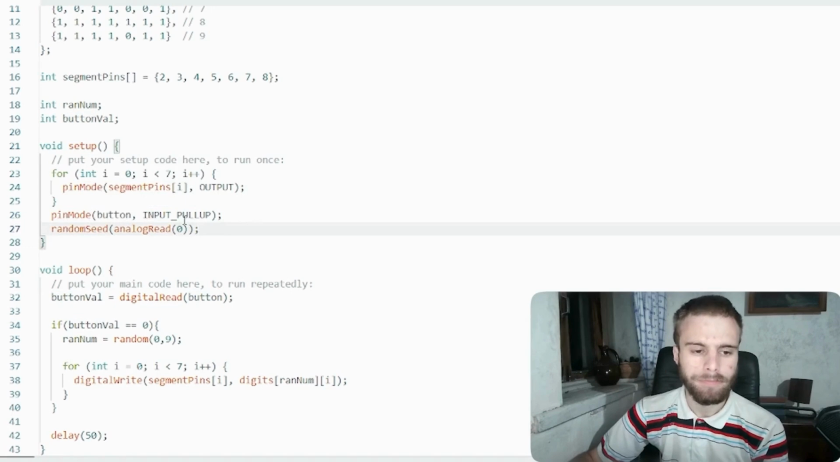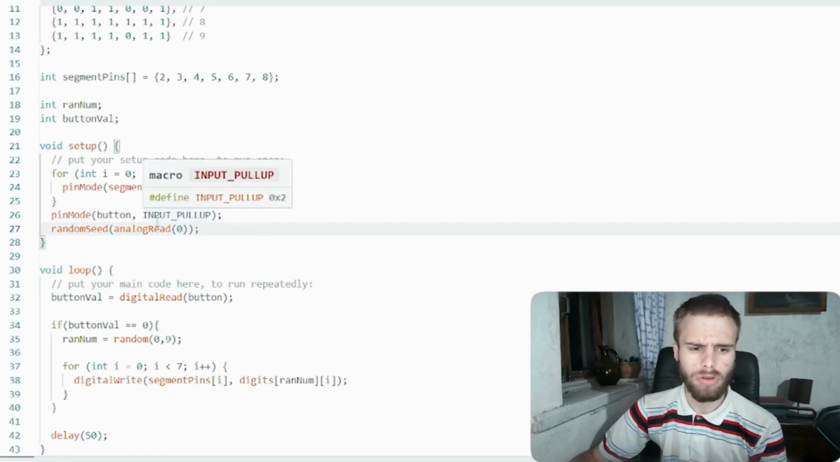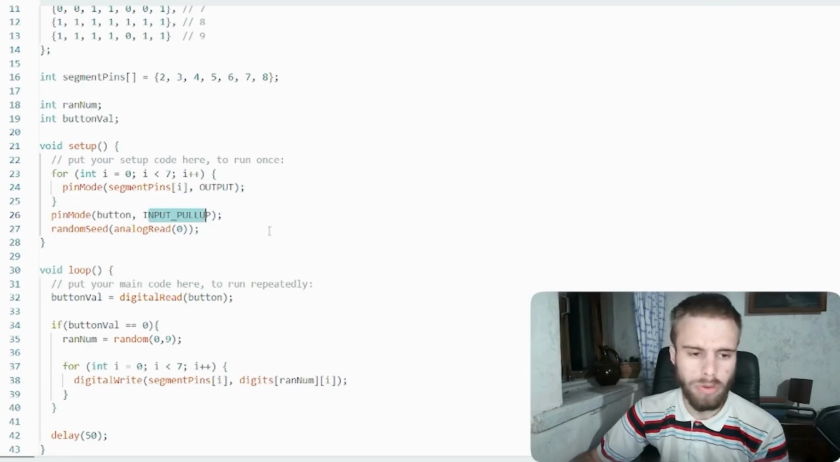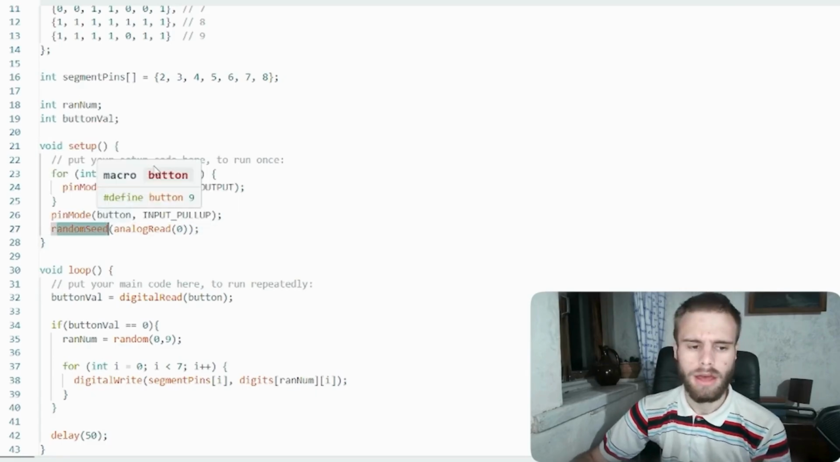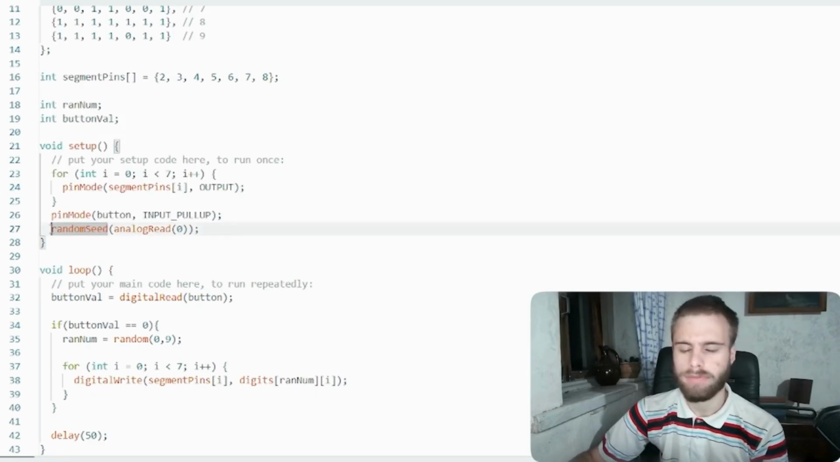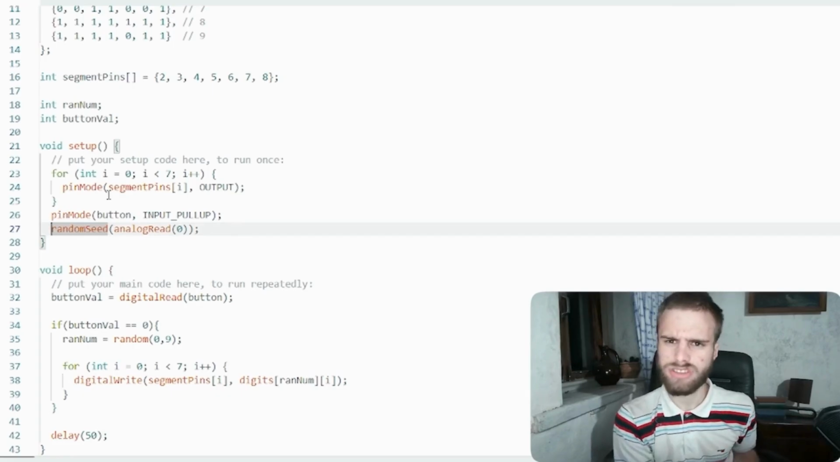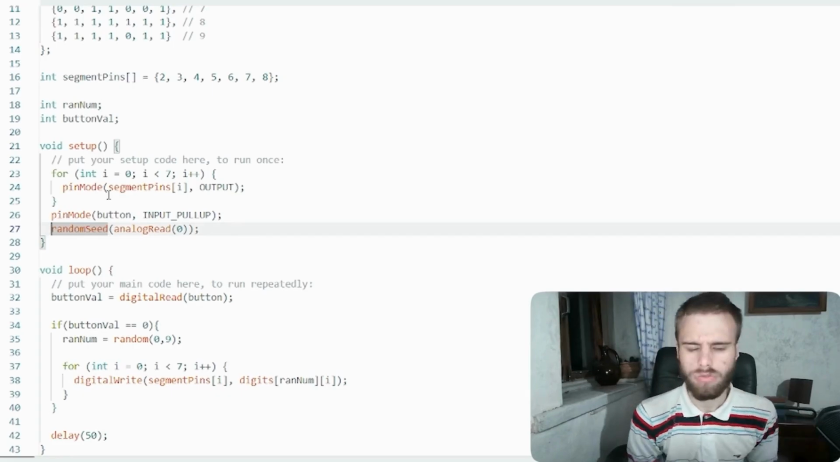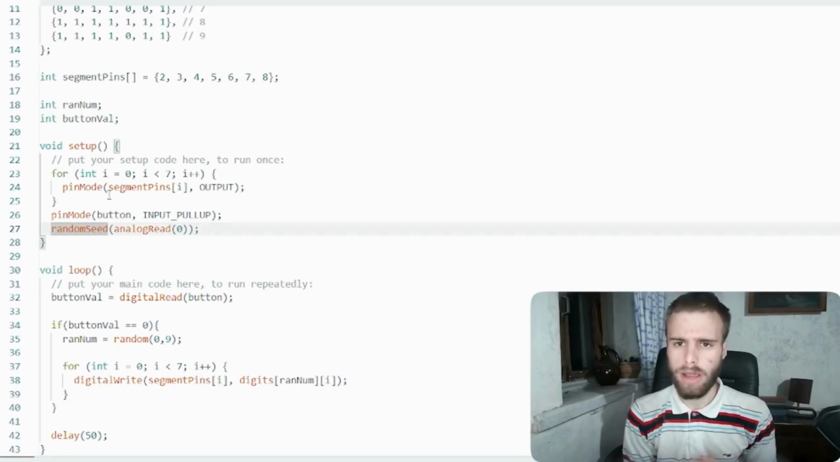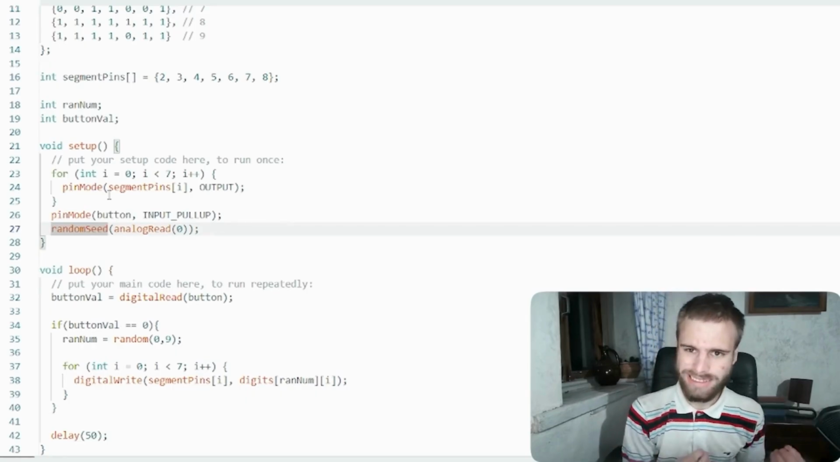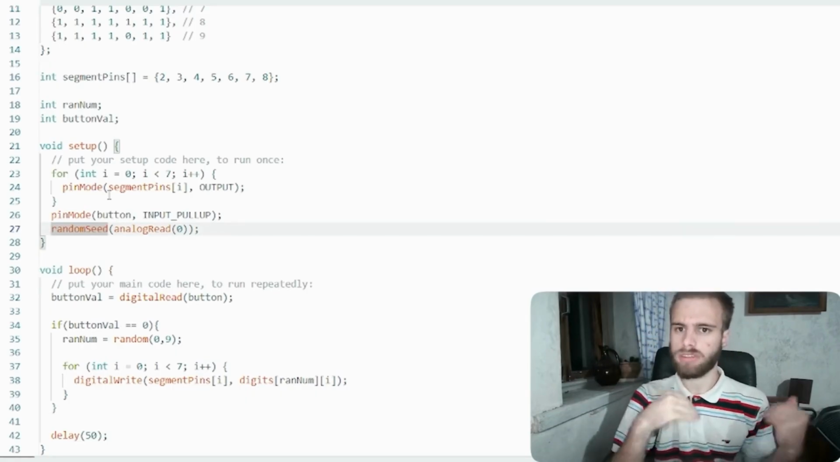And so basically we don't have a pull down resistor on our button, so we need to activate one in the Arduino. So then we do random seed. This is so that the random function can actually have a truly random value or random list, because basically if you just run random, it will give you a random value, but the list or the pattern of random numbers will always be the same.